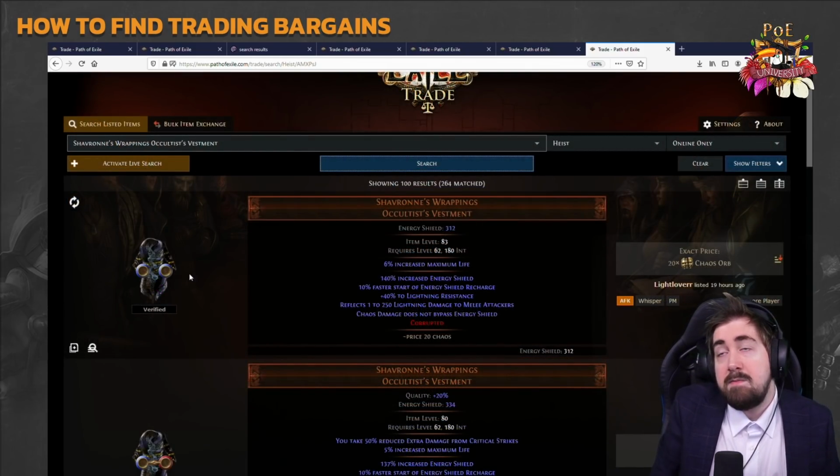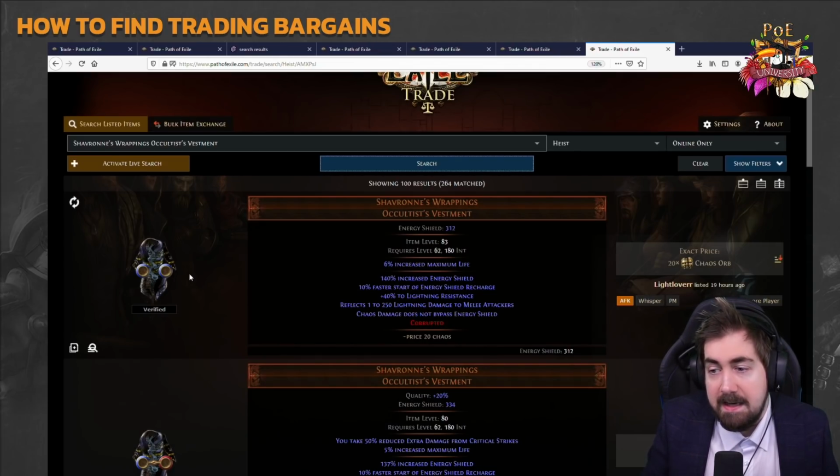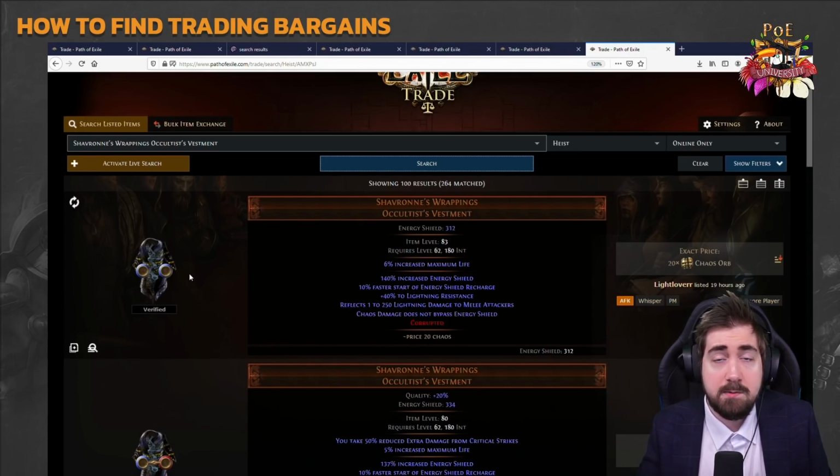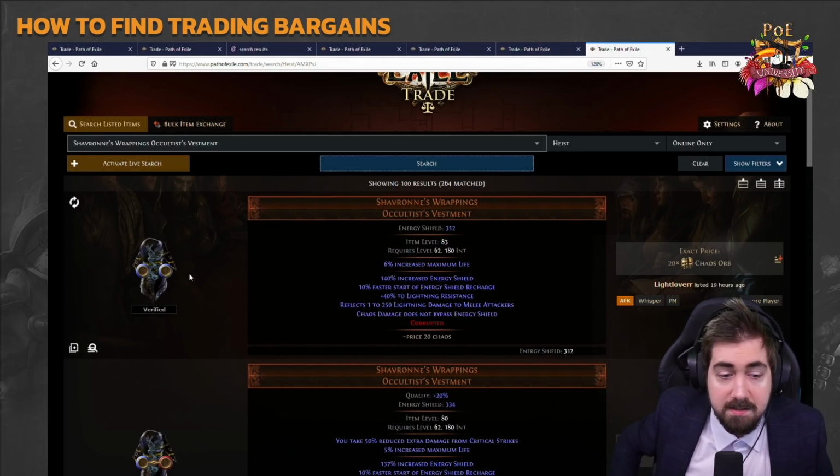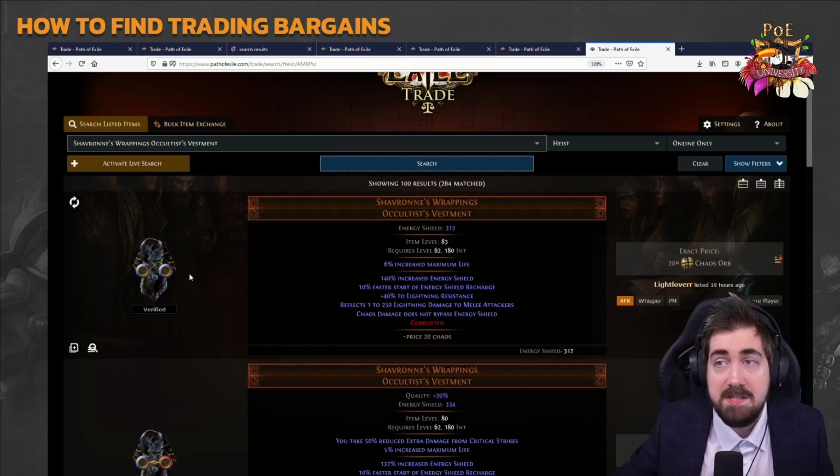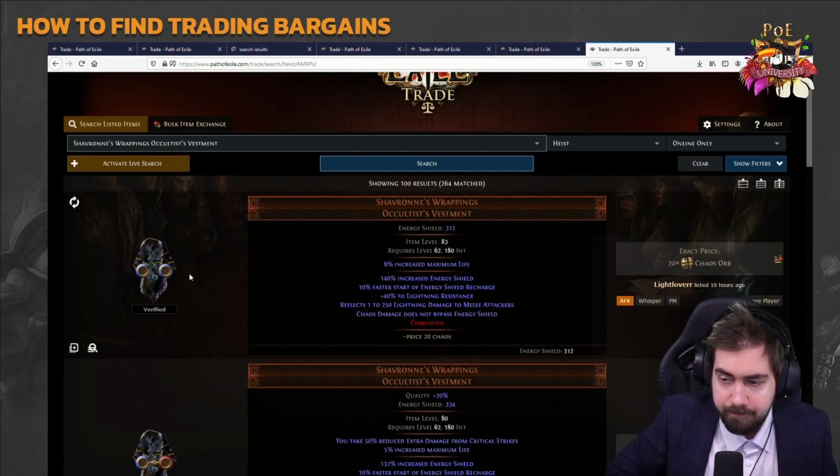A lot of the time, some of the more expensive items in the game, so let's say normally a Chevron's Wrapping or a Comb's Heart is worth like 200 chaos, right? Let's say that's what they're actually worth. Sometimes what a lot of players will do is list them cheaper on multiple accounts, like 20 chaos, 50 chaos, 100 chaos, whatever. They'll list them cheaper than what they're worth. And then they will wait.